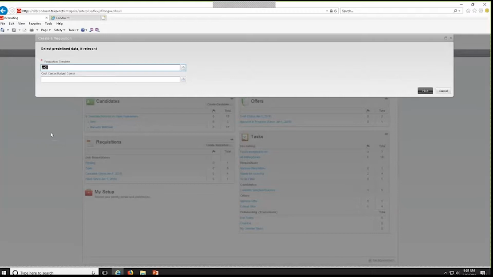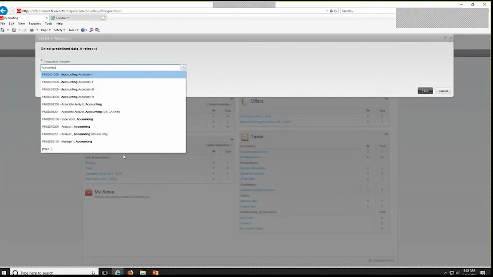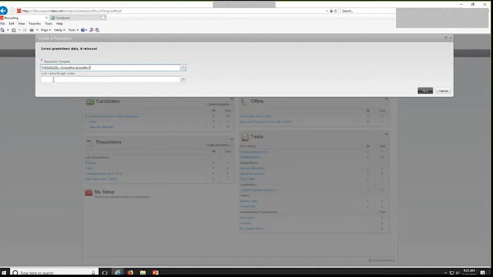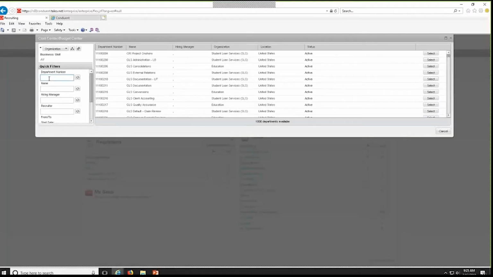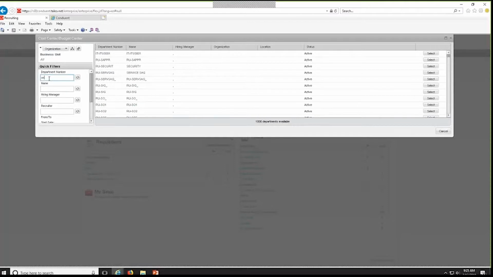If you don't know the template, you can start typing in titles and it will do exactly the same thing for you. Or you can click search and you can do it that way. Cost center, budget center, I'm amazed. I've met a couple people that actually know theirs off the top of their head. I'm not that person.